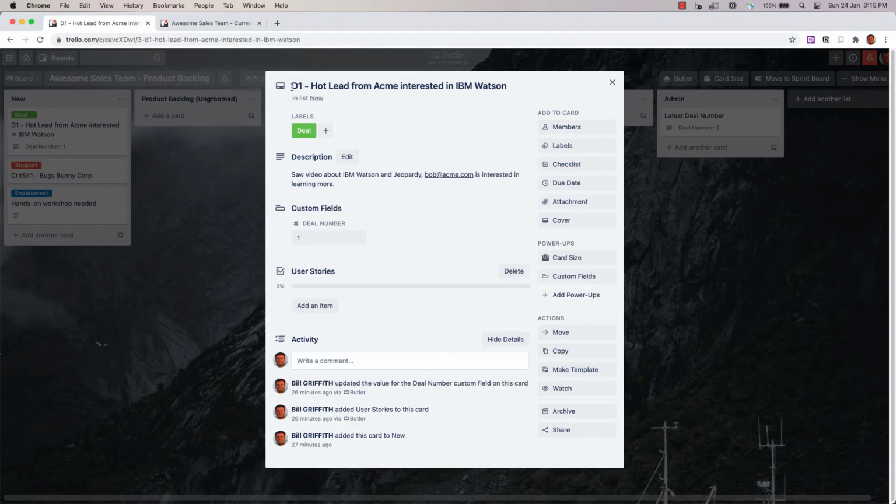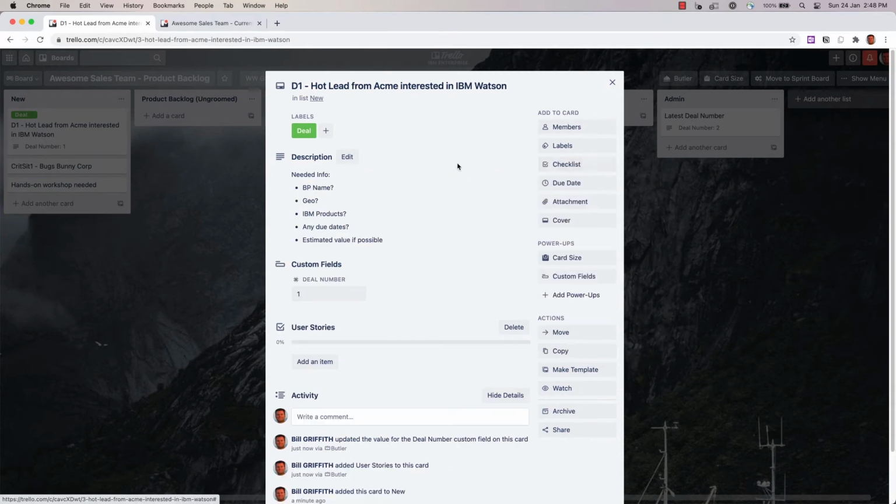And you may have noticed that the deal got renumbered. This is a Butler task here. You see the latest deal number card tracks the latest deal, and then it gets renumbered so we can talk about the deal number instead of this long description. And see, it's got a custom field here called deal number. I'll show you how that all works also. So I say it's a deal, and you notice that when that happens, then it lists some reminders to the teams to put stuff in here.